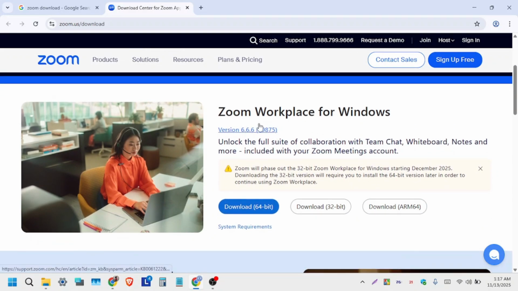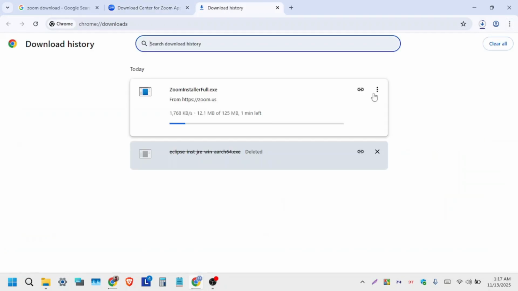Here we can find the versions for 64-bit and for 32-bit. My operating system is running on 64-bit architecture, so I'm choosing the 64-bit option. And here you can see the download has started. Now let's check it, and yes, the download is in progress.